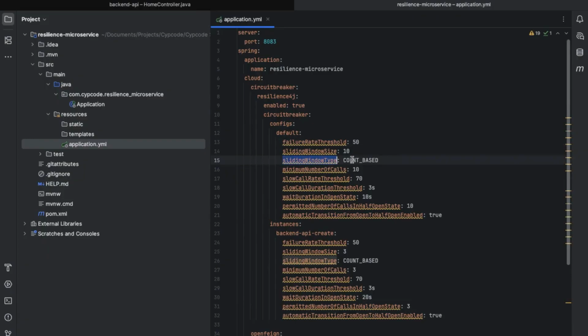So the sliding window type has a count base, and there's also a time base over here, so we can decide whether it's count based or time based, which in our instance we're using count, and we have 10 as the number of calls in the sliding window size. And we have the minimum number of calls, which is 10.